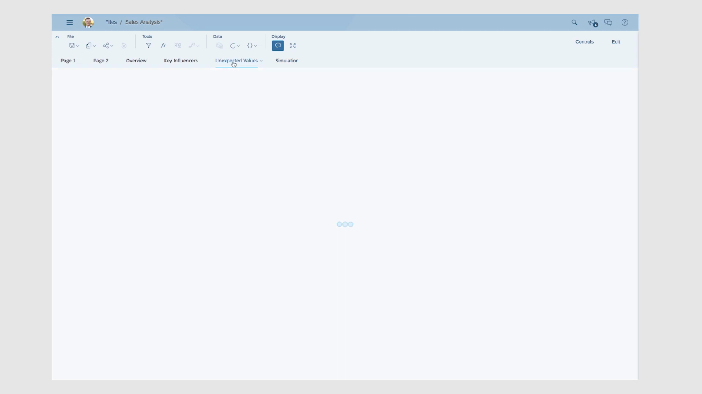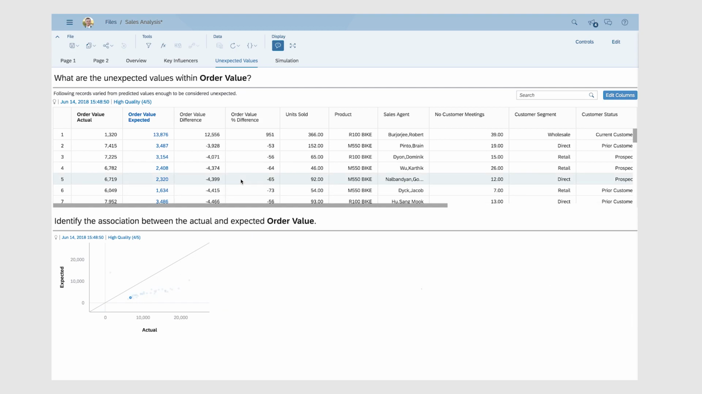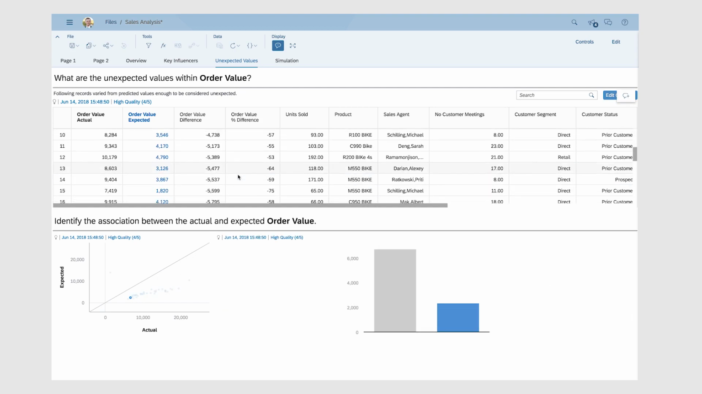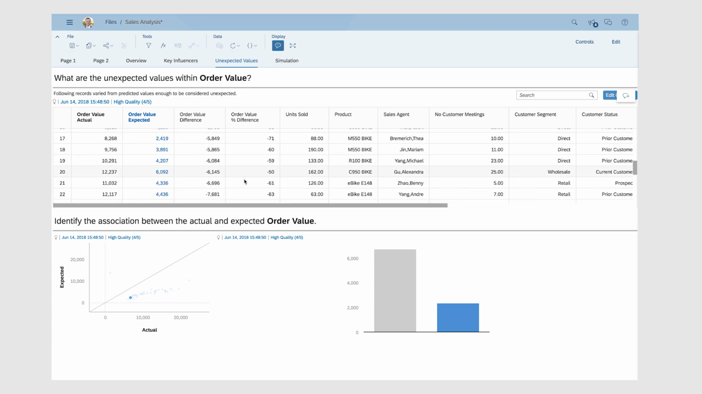Now it does do one extra thing for me, which is it helps me identify unexpected values. So based upon what was considered a normal baseline, I can take a look and now follow up on these specific orders where they were higher or lower than what I would have expected. So I might want to take a look at this one from Benny and find out, why was it so much lower than what we would have thought it should have been? Or why was it so much higher, if the case may be?